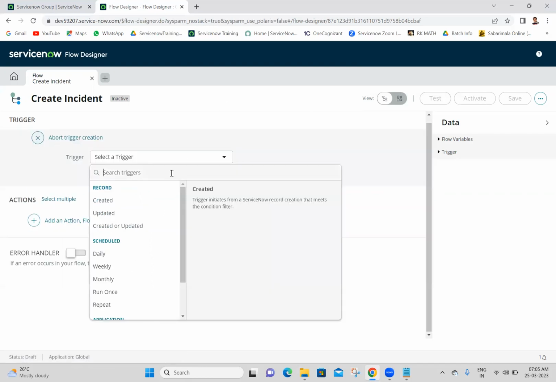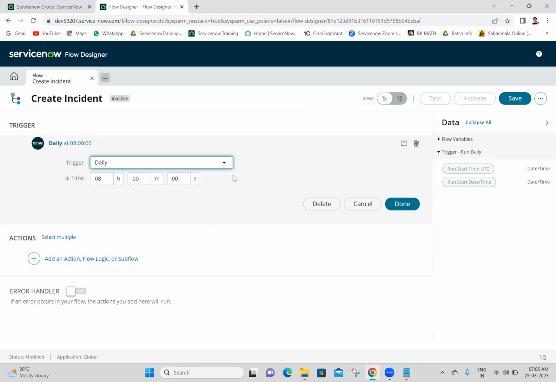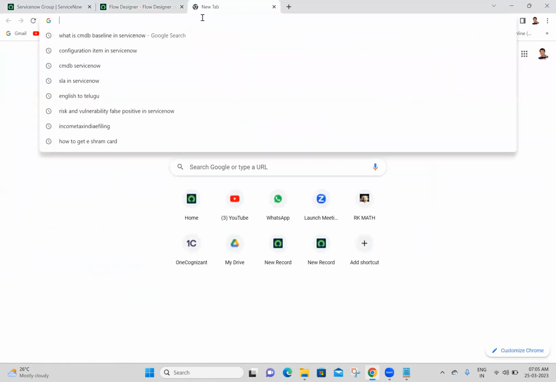I'm clicking on add trigger. I want to create one incident daily, that's why I'm selecting schedule daily. I want to create one incident from the flow designer daily. So at what time does it have to create? My time zone is America.